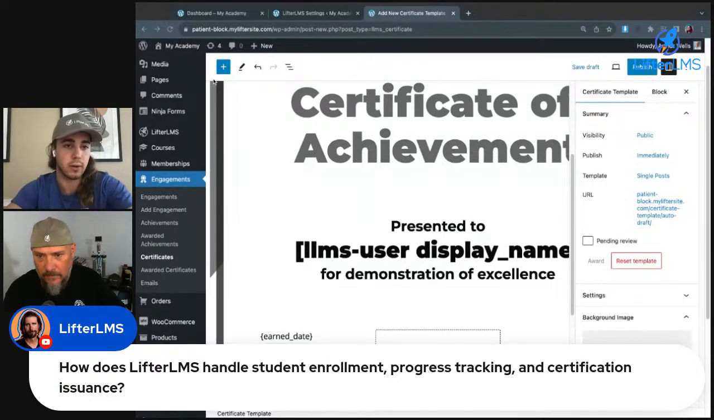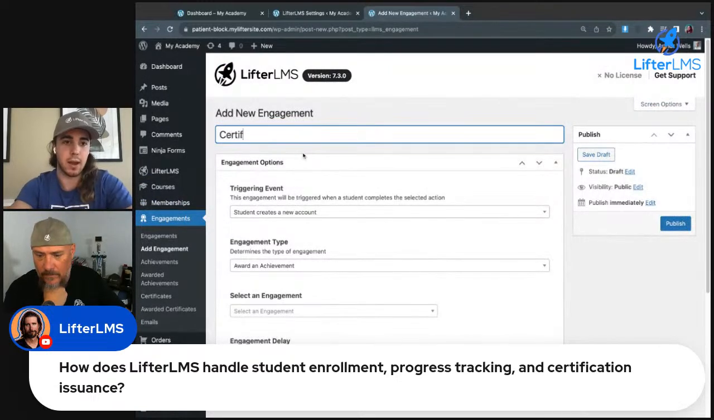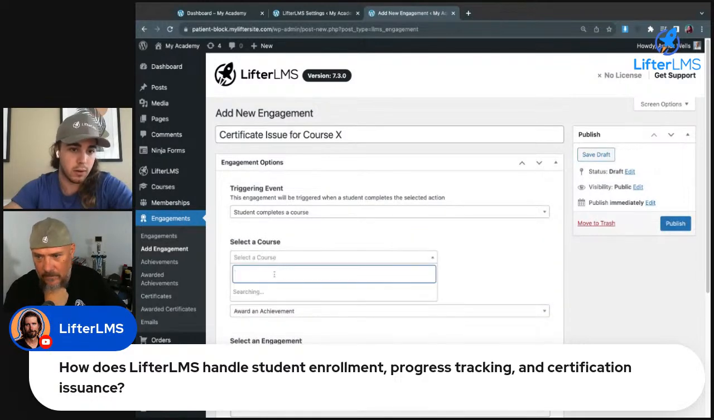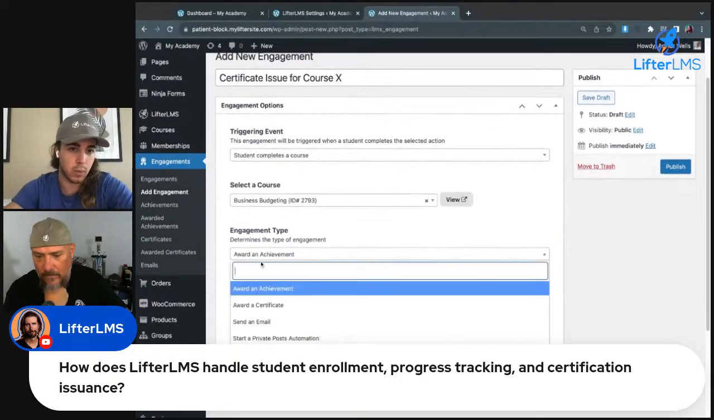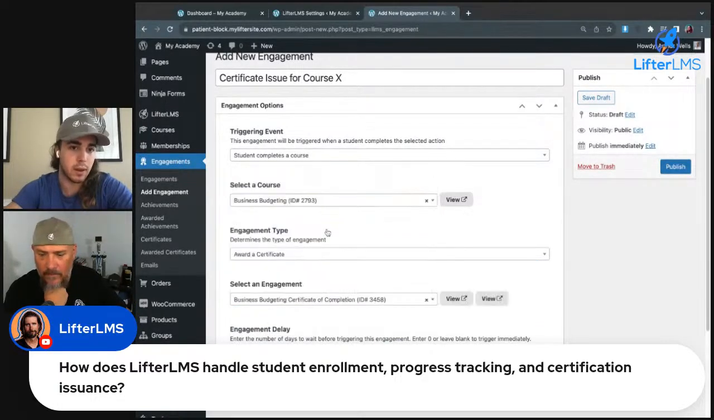When you want to award this certificate, you can set up a triggering event. Once I'm happy with how my certificate looks, I would publish it, and then I would go to engagements, add engagement, and set up: when a student completes this course, we're going to award a certificate, and then I would select which certificate is awarded. So that's how you would handle the full scope of enrollment, progress tracking, and certification.